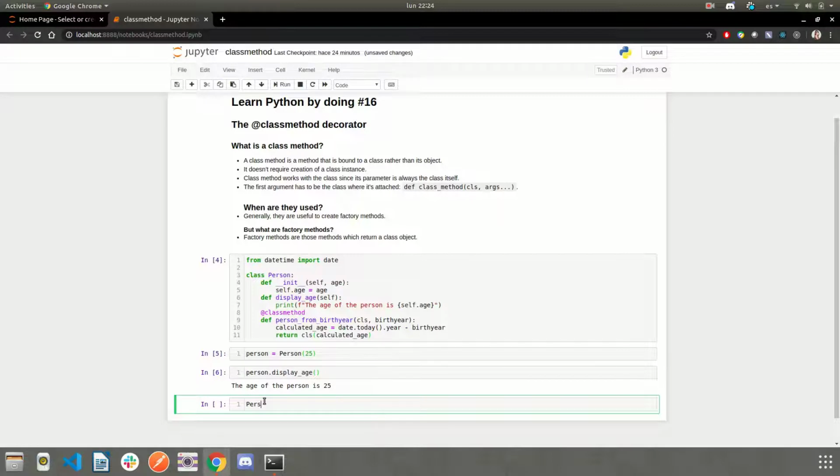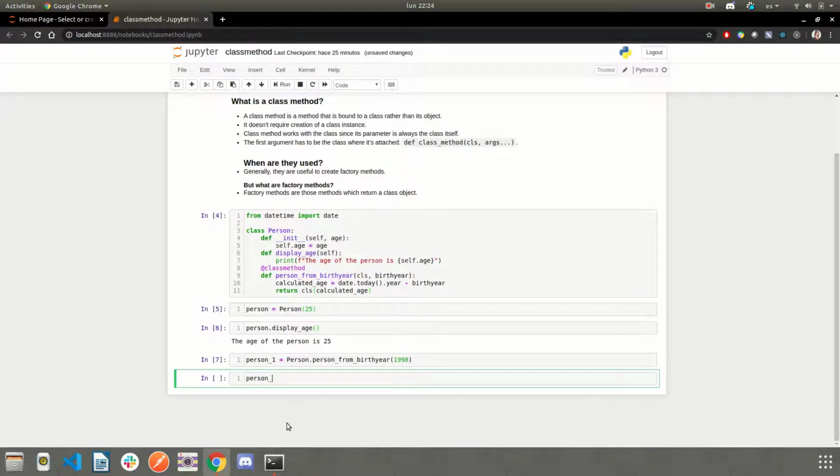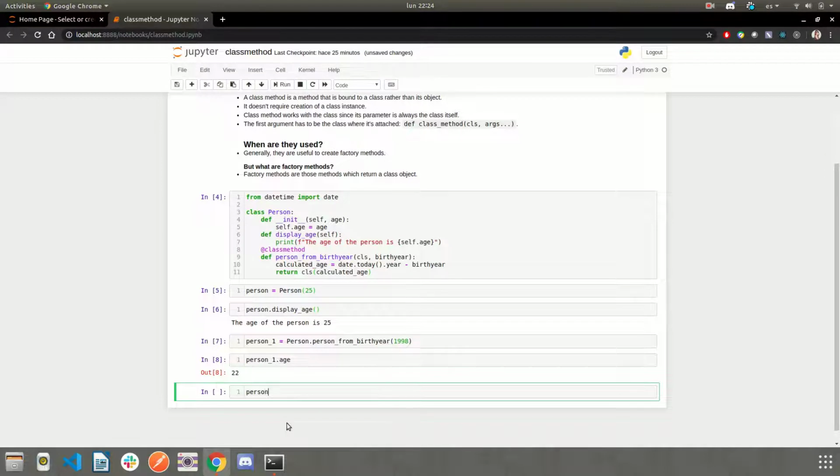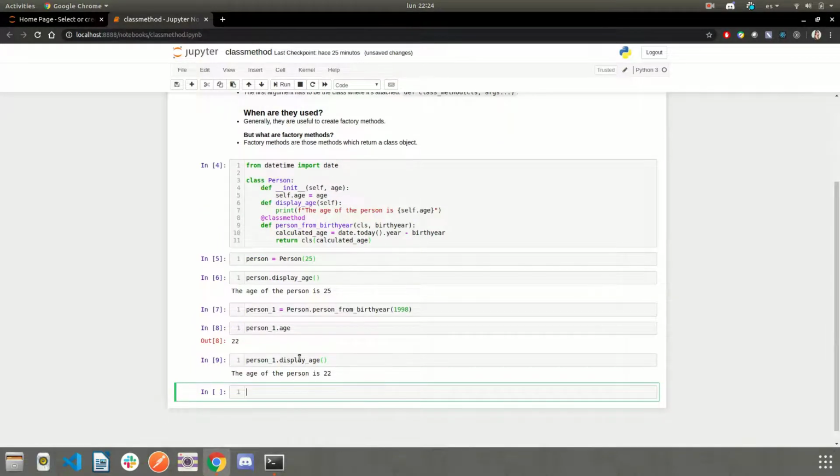So now we can call this class method without even creating an instance of the class. So how do we do that? Well, we say Person.person_from_birth_year, and we pass the birth year, which is in this case 1998. And obviously this will return an instance of the class. So we have to assign this to person1, which will be an object of the Person class. So let's see, person1, we can see the age, which is in this case 22, and we can call this method, display age, and it's saying that the age of the person is 22.